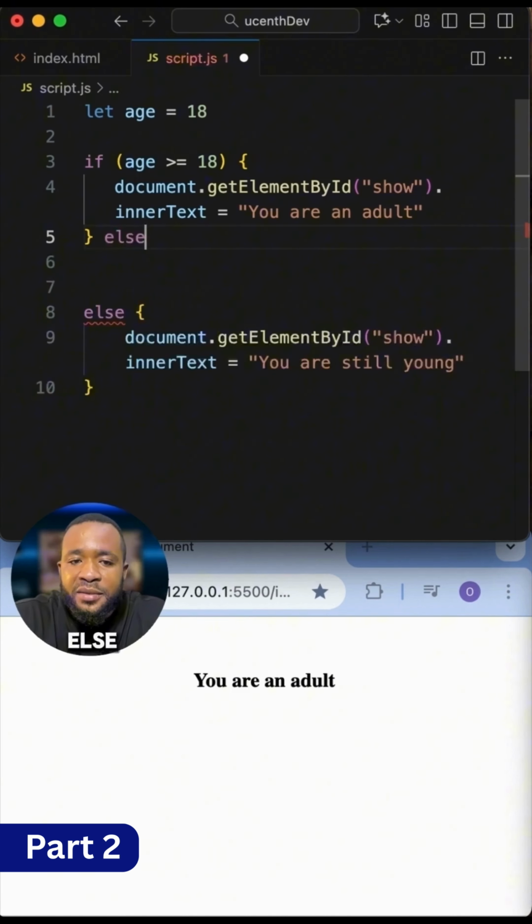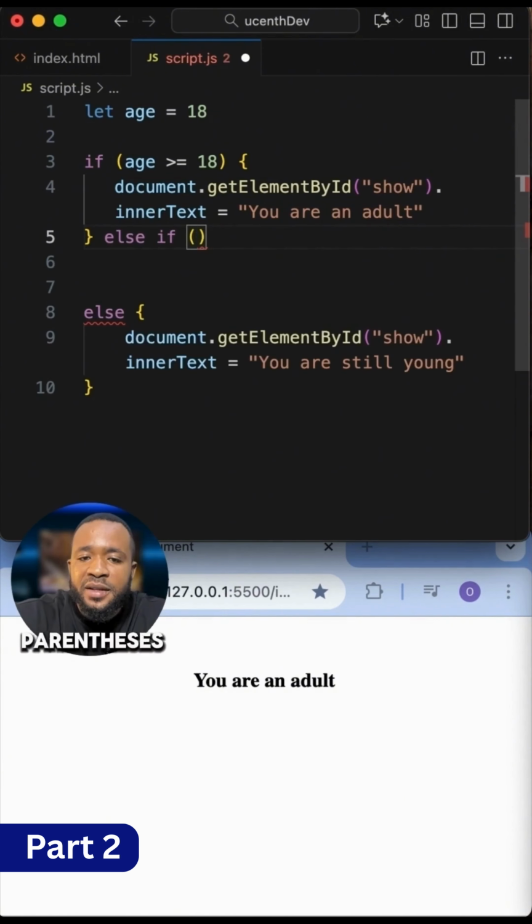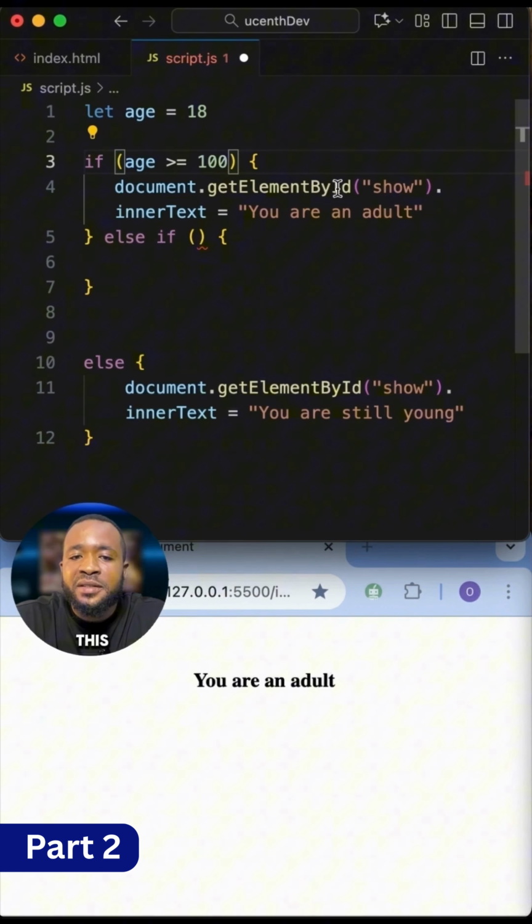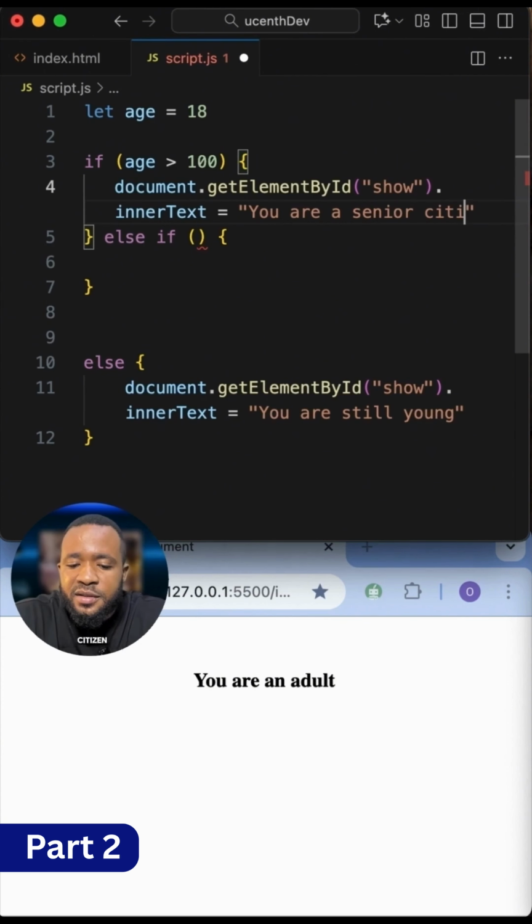Here, say else if, then in parentheses and curly braces. To check if I'm above 100 years correctly, I have to come over here and remove this 18 and change it to 100, then come over here and remove the equal to. So we are now checking if age is greater than 100. We can say you are a senior citizen.